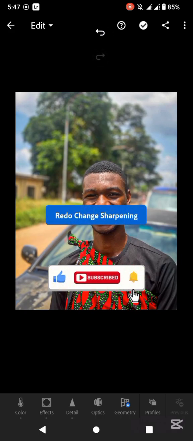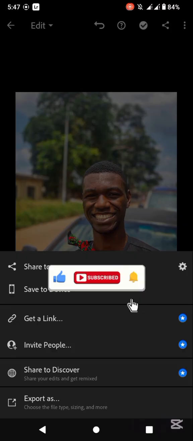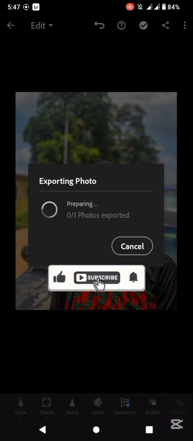So now, if you want to undo, you can use this icon here. Click on undo. If you want to redo, click on redo. You understand? So that is that. Then you come to this share icon here. You see this place that says save to device. You can actually save it to device.